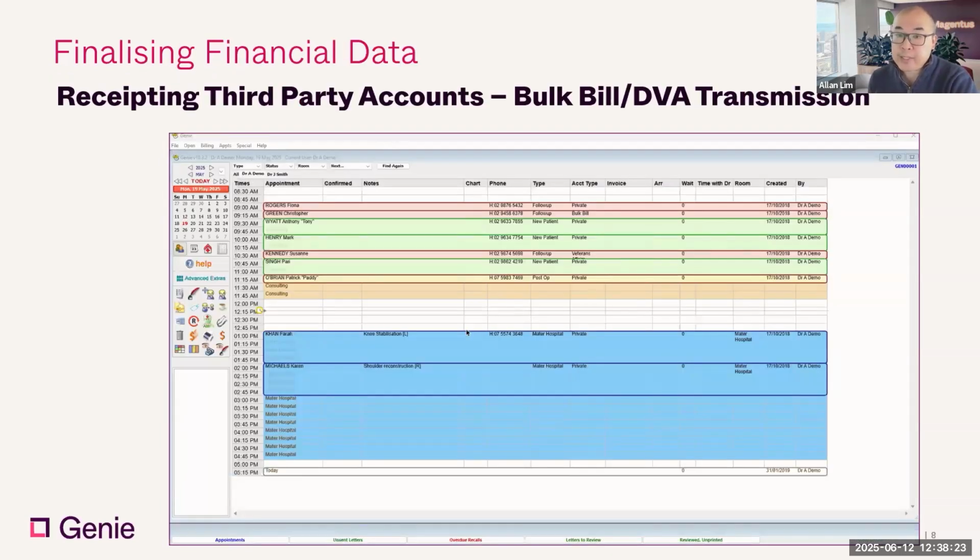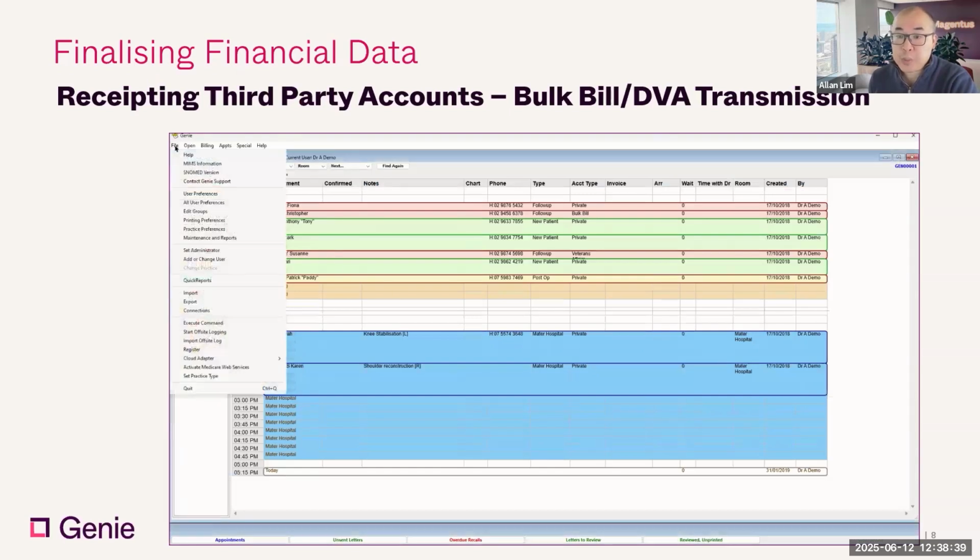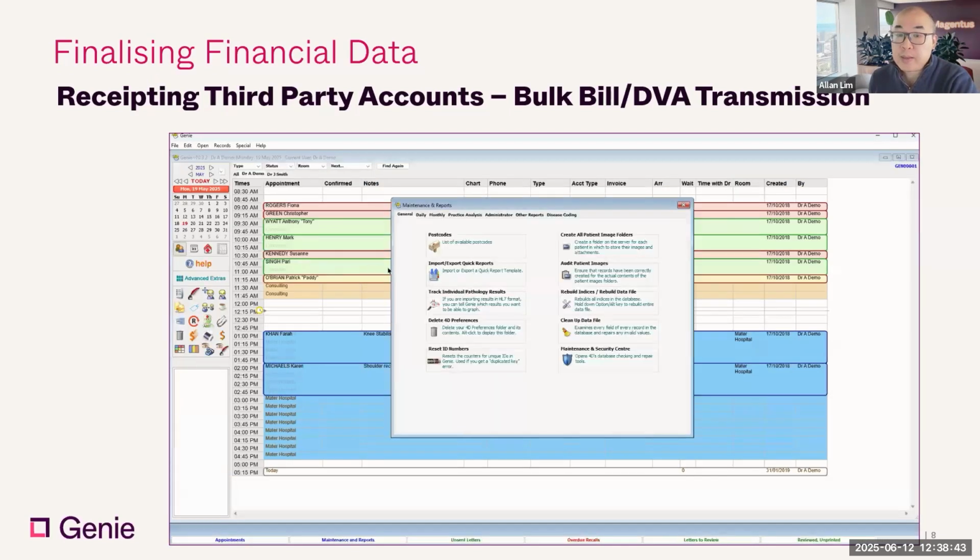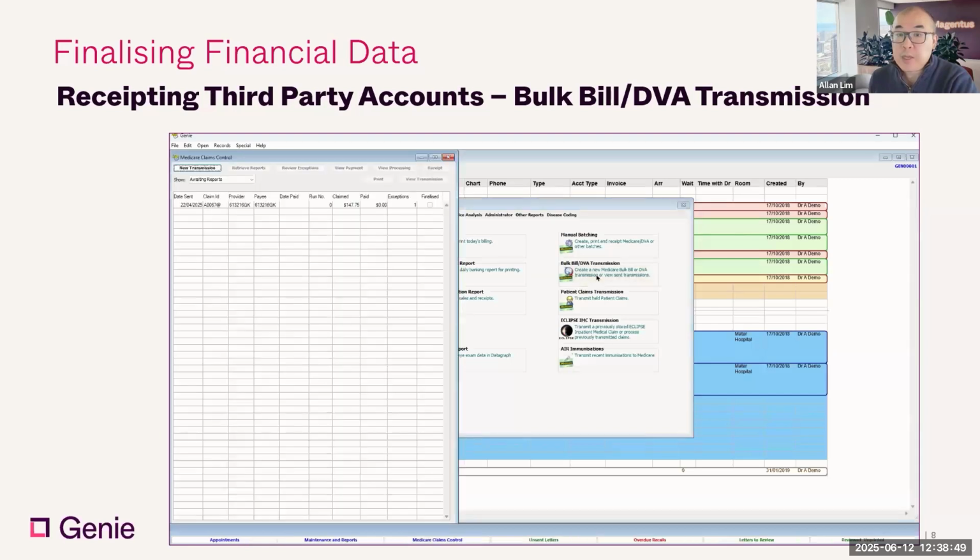Reconciling outstanding third-party accounts such as Medicare and Veteran Affairs, health funds, work covers, etc., is very important to ensure that these payments can be reported in your end of financial year reports. The first area to check is the Bulk Bill and DVA Transmissions window found via the File menu and Maintenance and Reports. Then go to the Daily tab and select Bulk Bill and DVA Transmission.